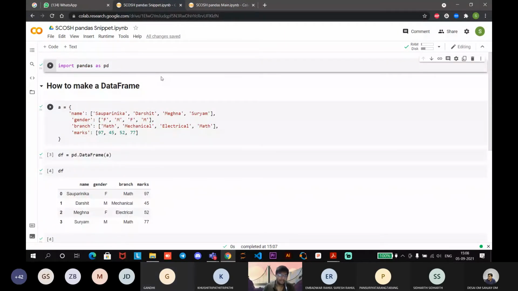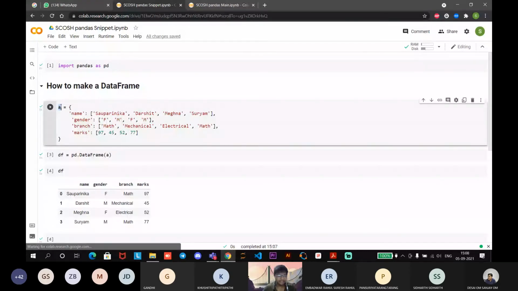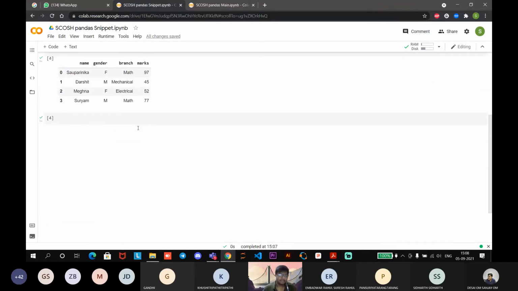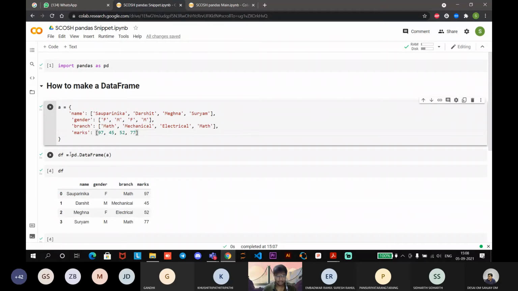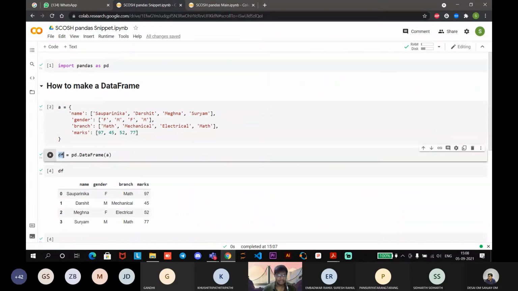So just to do a little recap, in the snippet file, we first imported pandas as pd. Then we made a dictionary with column names like name, gender, branch, and marks. And in the values of the dictionary, we gave the values of the rows basically. So we had these 4 students, their genders, their branch, and their marks. And then to make a data frame, we stored the whole table in a variable called df. And to make a data frame, you do pd.DataFrame because it's a pandas feature, so you need to write pd.